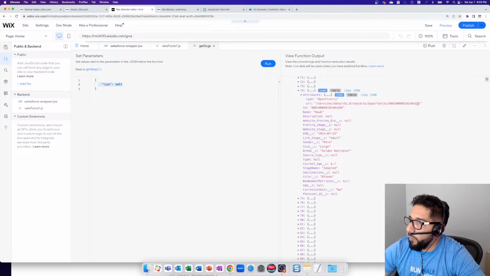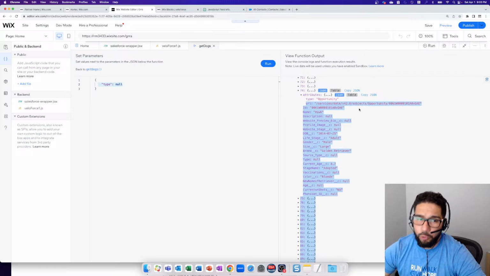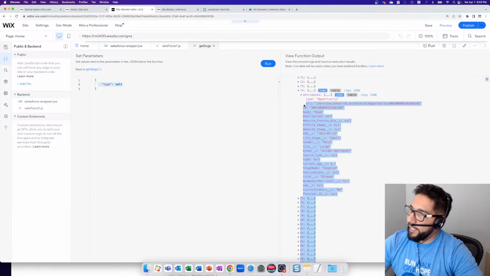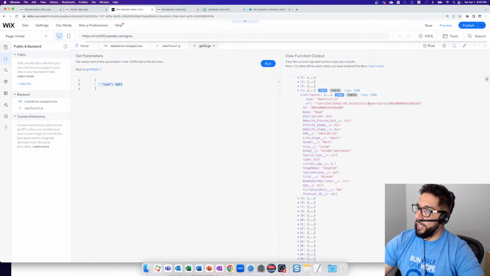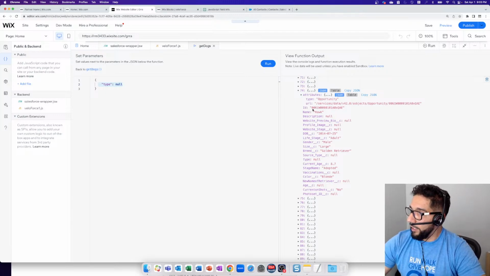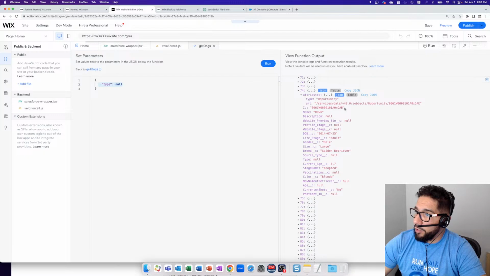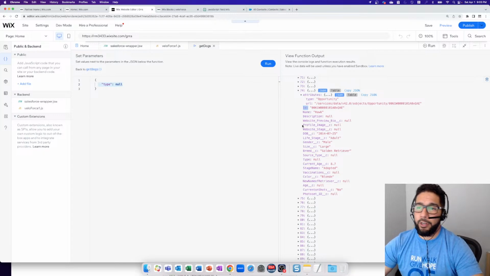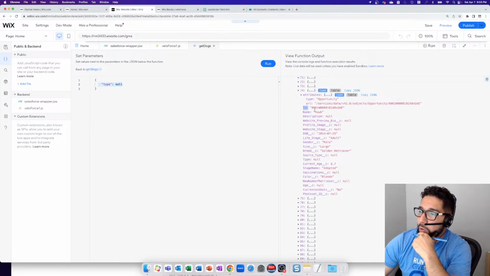So, I mean, we can have even this URL show up only for internal users, right? So that way, if they want to click on it, they can go directly to that record in Salesforce too. All right, so what we're gonna do is we're gonna get this ID, and we're gonna save this to a field in our collection. It's called Salesforce ID, right?